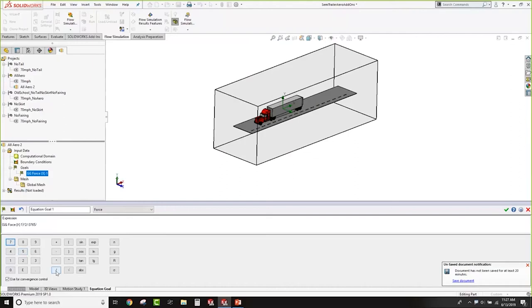Divided by the area, so that's part of the equation as well, the area that the force is seeing, divided by the velocity squared. And that's it. And that's how you set up equation goals.